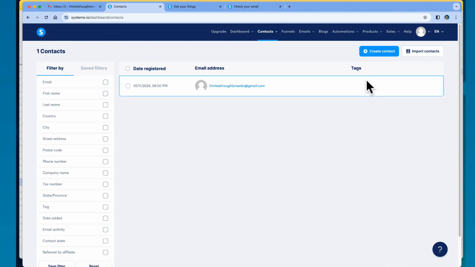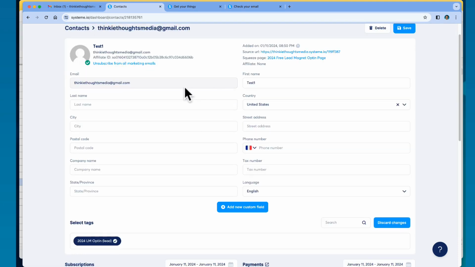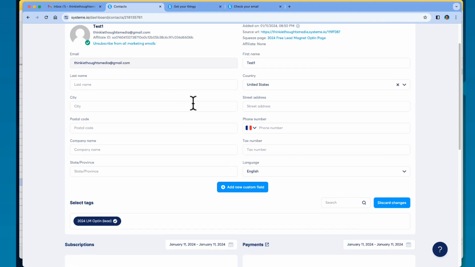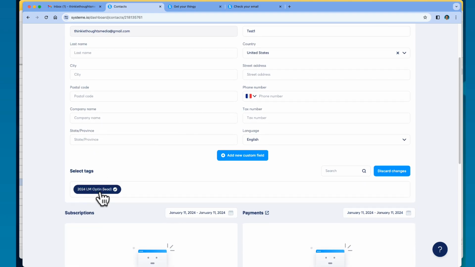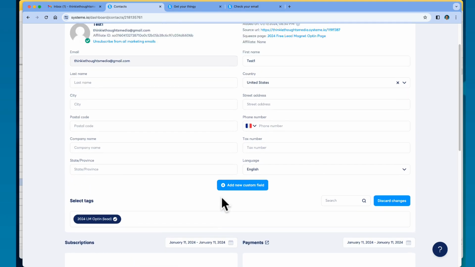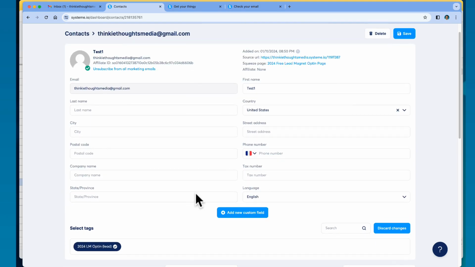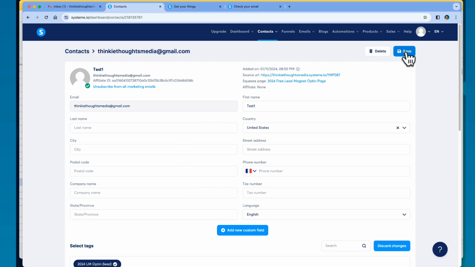So I'm curious why it's not showing up as a tag right here, because I know we set up that automation. So let's just take a look at this person here. So this is the contact information. And if I scroll down, I can see there is a tag that is associated with this person. So for some reason, it's not showing up in there. I don't know exactly why, but it's something that we'll just keep an eye on.